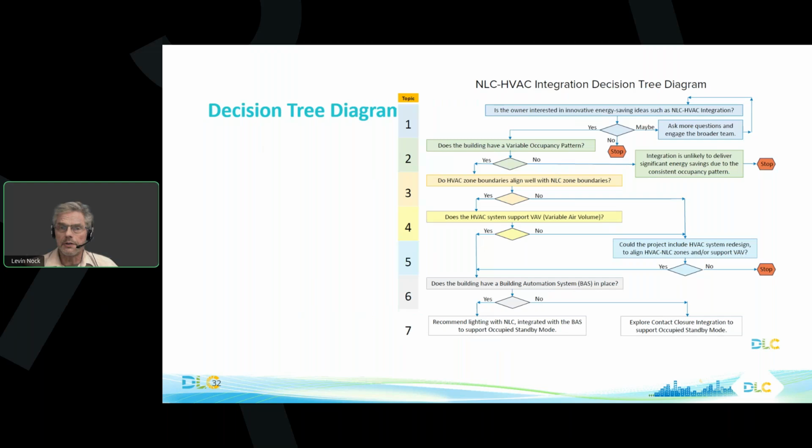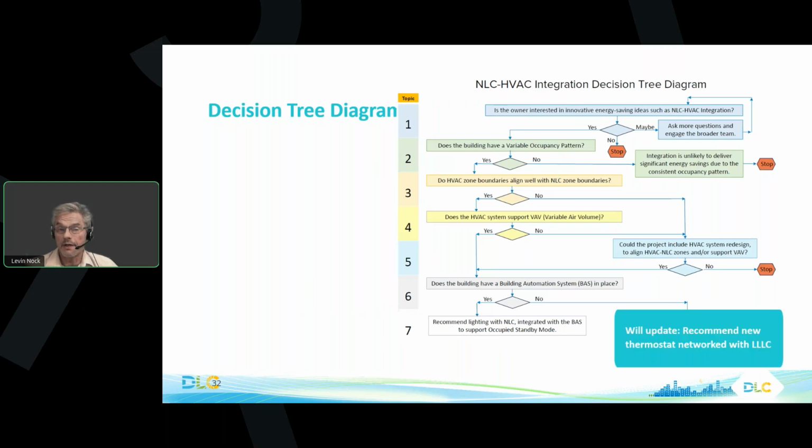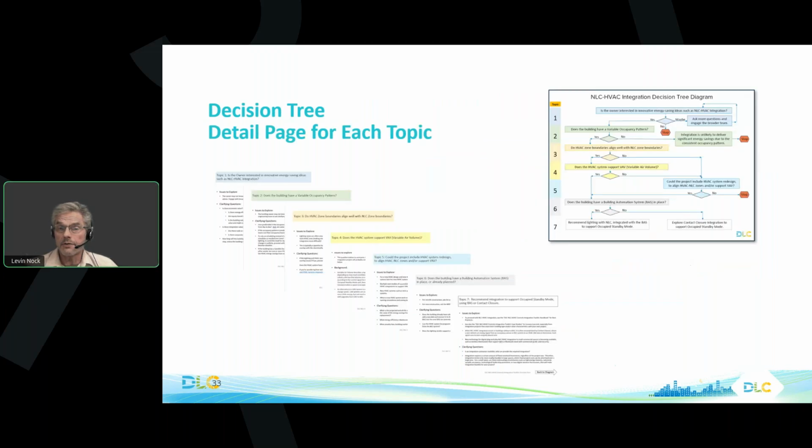One more mention about the decision tree. The decision tree has 7 topics to consider when deciding whether to pursue NLC HVAC integration on a project. It applies to buildings of all sizes, except that when it was published a year ago, the new thermostats that work with LLLC were not yet available. And we have not yet updated the toolkit except here in this slide. For more details about any of the questions in the diagram, you can click on a color-coded topic number in the diagram to navigate to a PDF page of text about that particular topic.